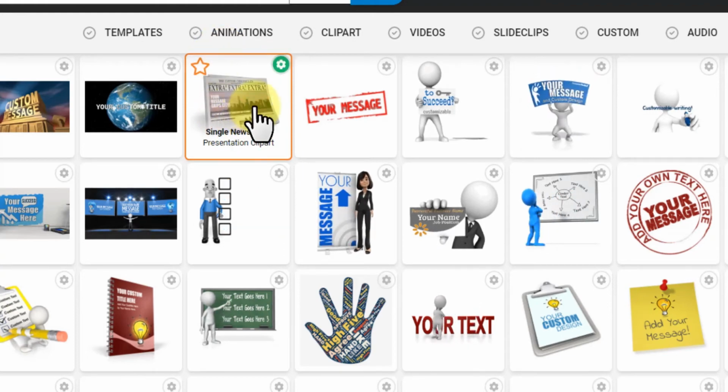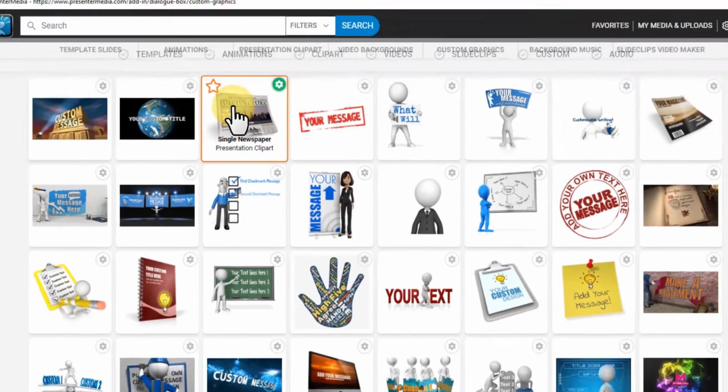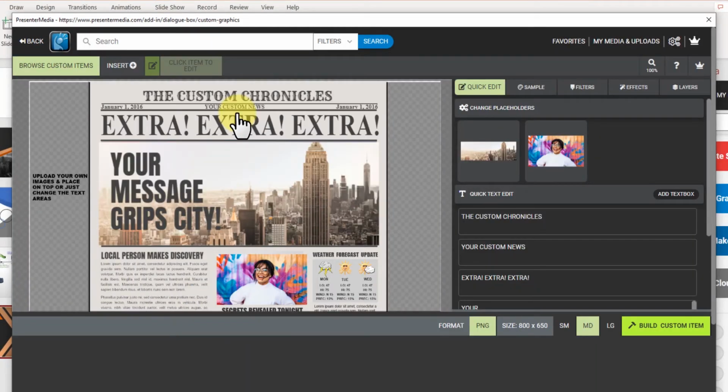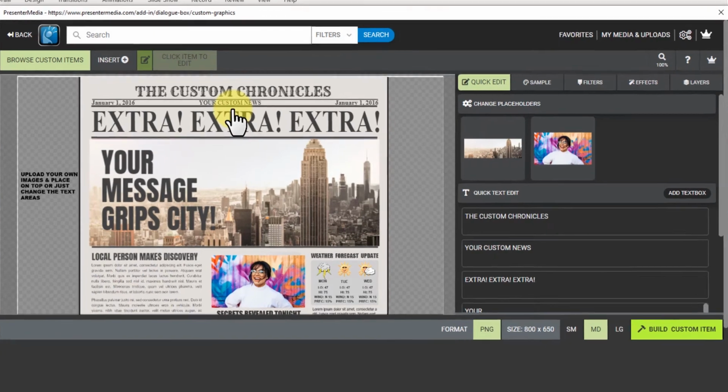And so that's what I'm going to do. I'm going to click on the thumbnail, and you see that it opens up the graphics customizer right inside PowerPoint. So you don't have to ever leave PowerPoint again. You can just use the PresenterMedia add-in, and all the power from the website is now inside PowerPoint.